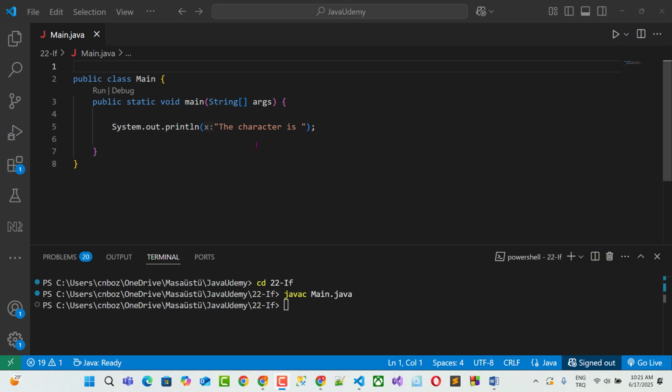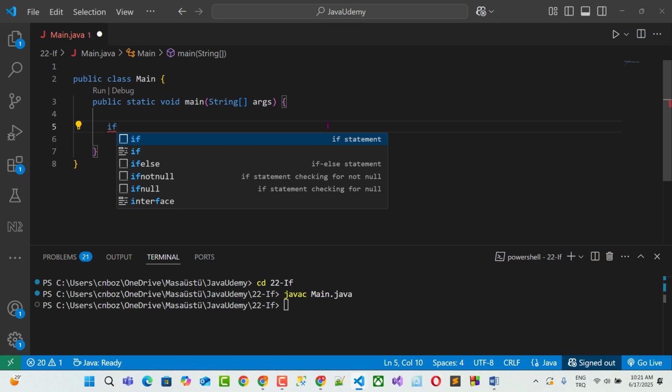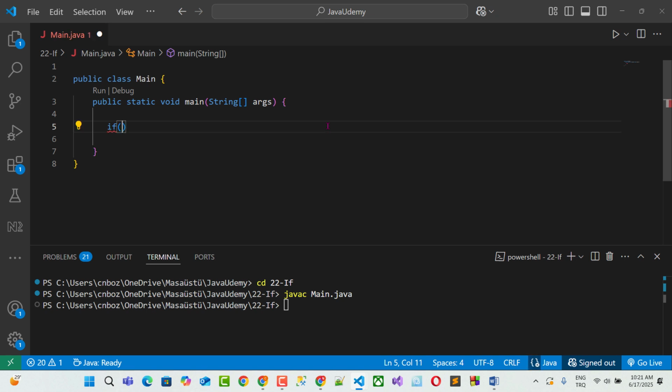Alright friends, now we have come to the if structure. We also have if else and if else if else structures. So let's start with the logic. We begin with if. So I come here, I say if condition. Inside the if I place a condition. If this condition is true, the program enters the if block and the code inside will run.